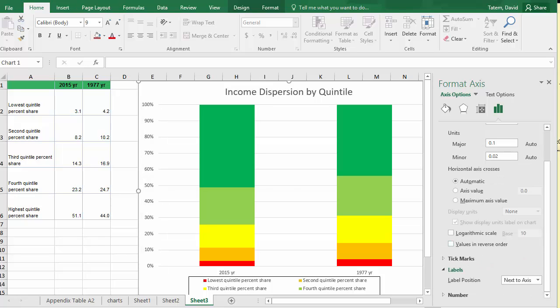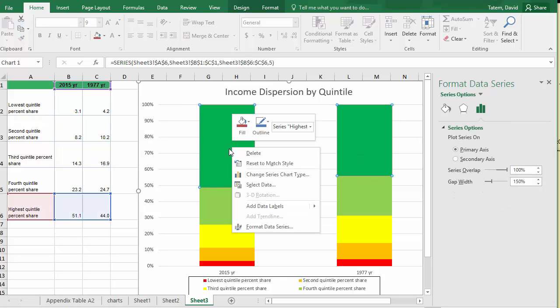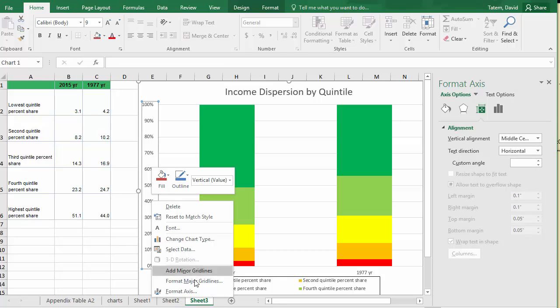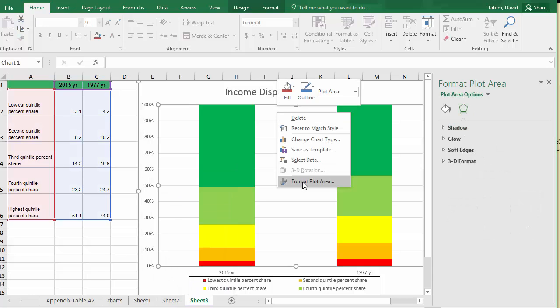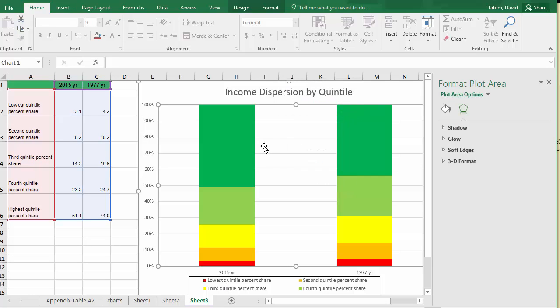When you're trying to edit components of a chart or a graph, sometimes the hardest part is just figuring out where those options are. The easiest way to find them is usually to simply right-click on the section of the chart that you want to edit, and usually it'll be Format, in this case Format Data Series, or Format Axis, or Format Plot Area, for example. So that's the easiest way.